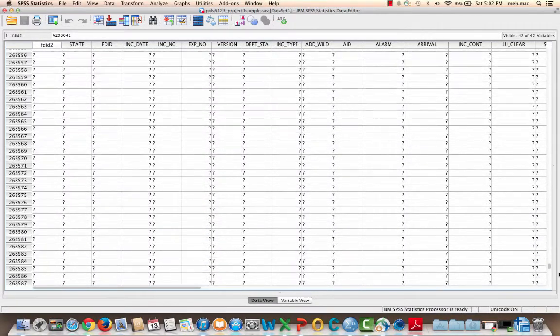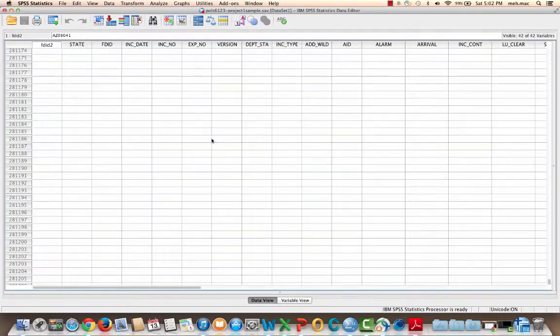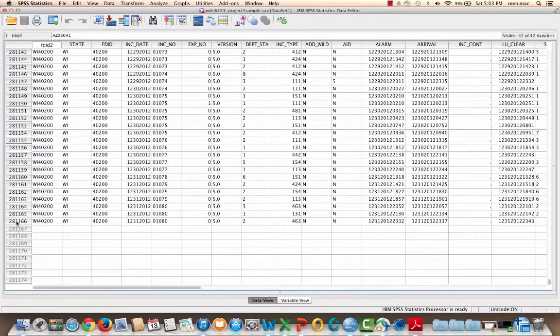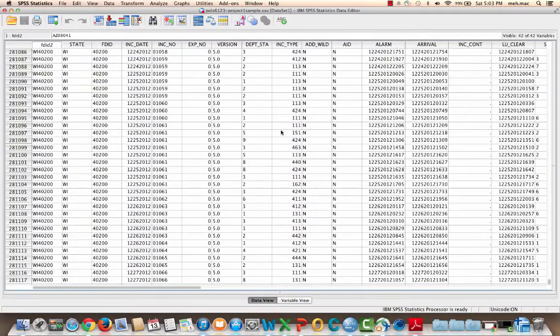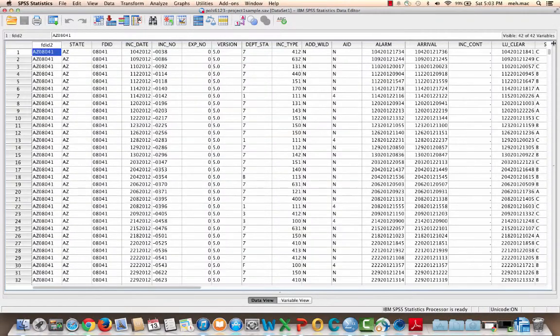And so if we page all the way down to the bottom, like we did before, we should have that 281,166 observations. Now we're going to start the process of creating our dependent variable. And I'll show you how that's done in a little bit, but one thing I wanted to do is show you some evidence of potential problems in the database. And we're going to use this particular variable, incident type.